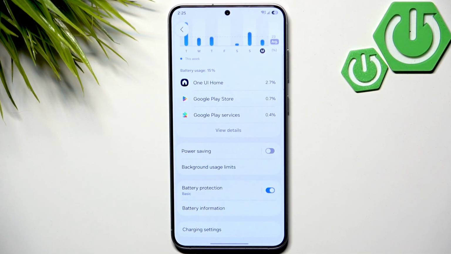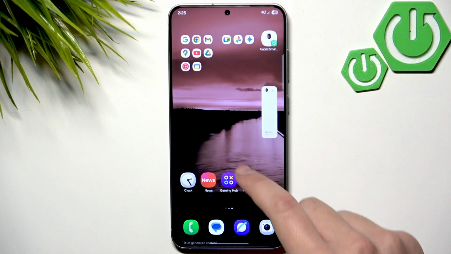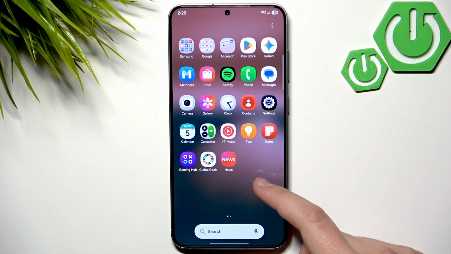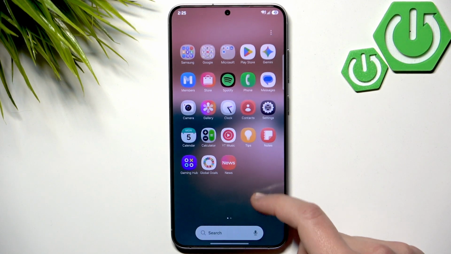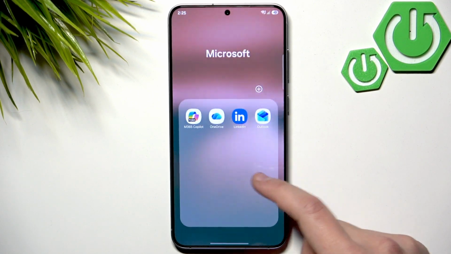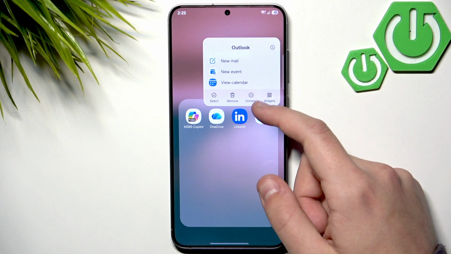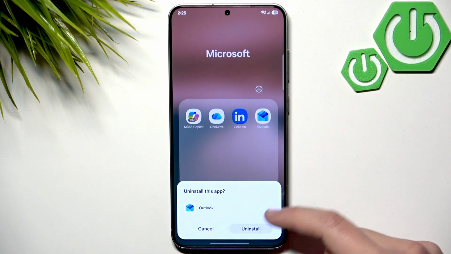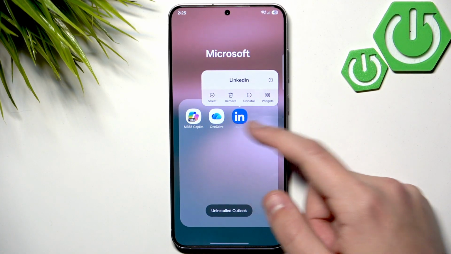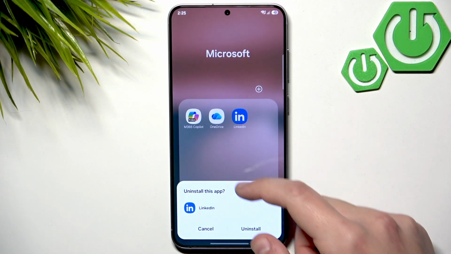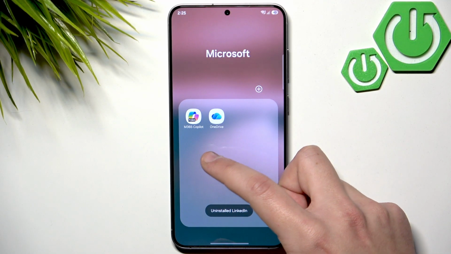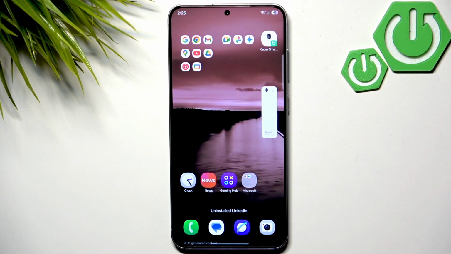Now if you have any bloatware on your device, so apps that you do not want or do not need, then you can easily uninstall it. So for an example, what I count as a bloatware is those things from Microsoft, and here we can basically click uninstall on them. We can uninstall it, and we can do the same for, let's say, LinkedIn, of course OneDrive, and M365 Copilot. So this is how you guys can uninstall the bloatware.